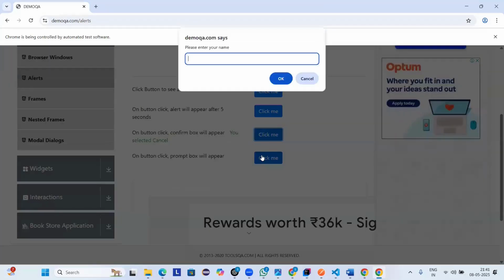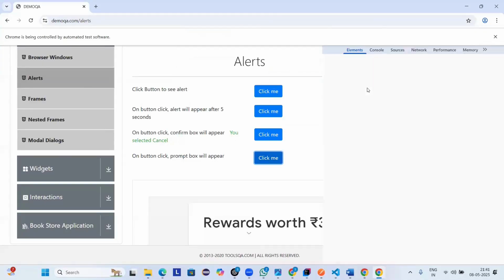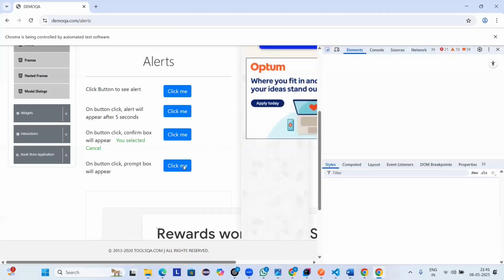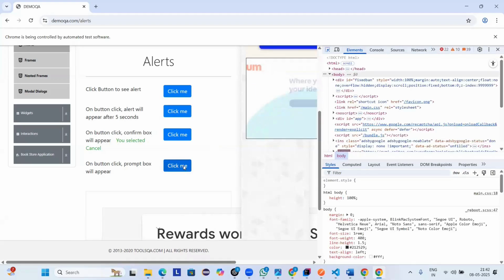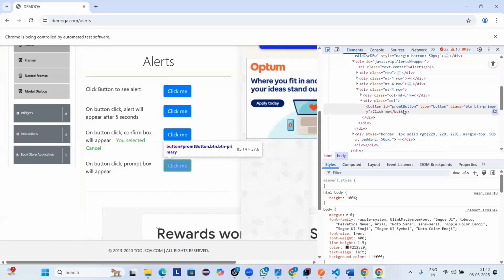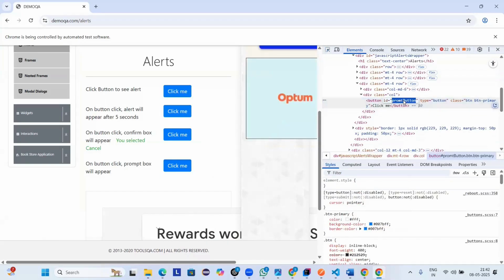Okay, now let's handle this one as well, where you need to enter text. So for that, let me quickly get the id for this. So if I go here and check the id for this, yeah, now inspect. The id is prompt button. Okay, it's a prompt button.